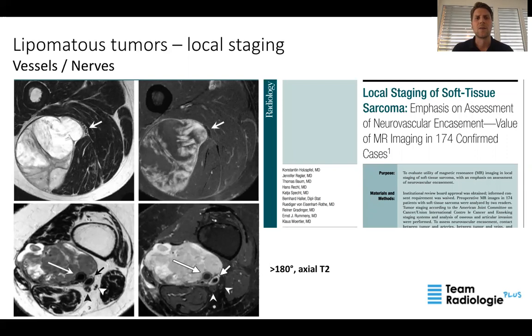Let me say a few words concerning the local staging of lipomatous tumors. If you're more interested in this, I highly recommend this radiology paper from the Munich group. The group analyzed the neurovascular encasement in 174 cases of sarcomas. And what they found out is what you may already know, or which might remind you of pancreatic cancer, because the important cutoff is again 180 degrees. So you look at your axial T2s, which again should be of high quality and high resolution, and you decide whether or not the tumor encases the vessels or the nerves for more than 180 degrees.